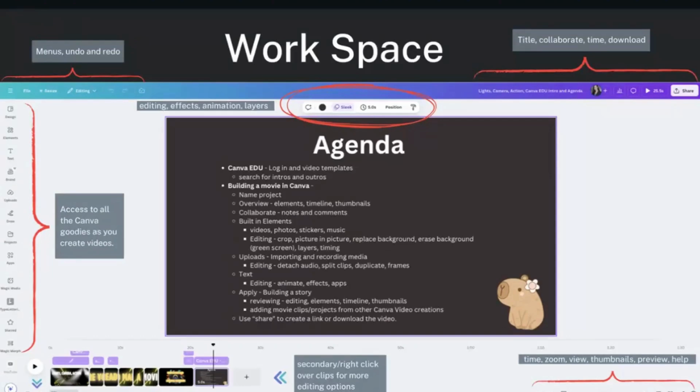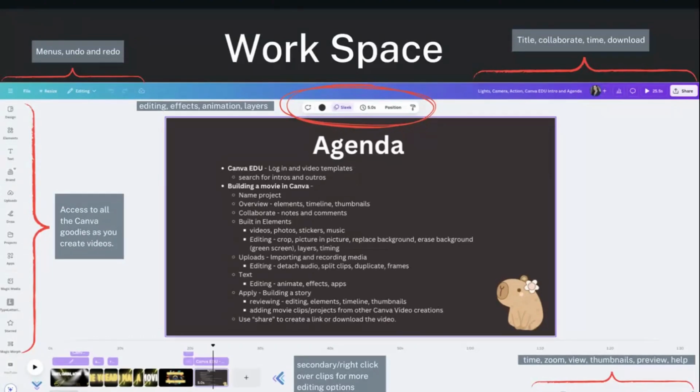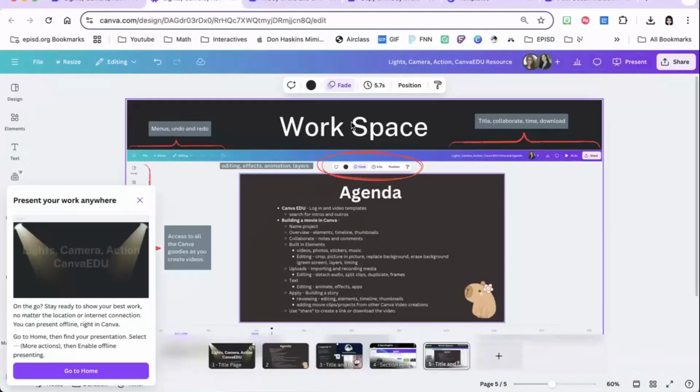Far right-hand side, and the last little spot I just want to overview real quick is you'll have some tiny icons on the bottom right, and those are going to be just to share with you how long your video is, to switch back and forth between zooming in on your preview and then zooming in on your timeline. You're going to see the availability for you to utilize thumbnails and preview your video and even get some help. And so we'll be kind of going through those things today.